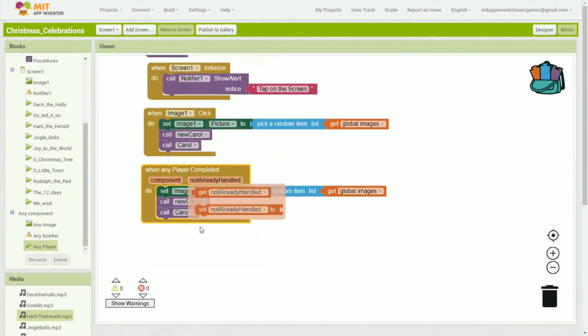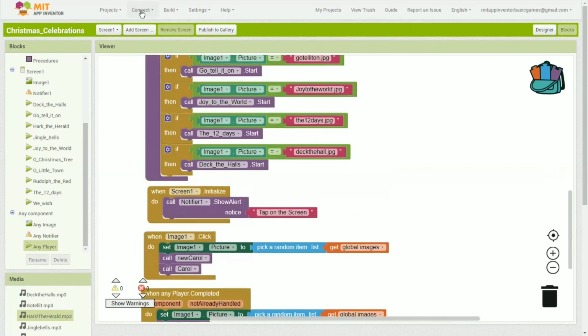So the main thing is when the user taps on the screen, the images change and the carol also changes. And if the user taps on the screen while the song plays, the song is going to change and the carol is also going to change. But if the carol has completed, the image will automatically change and the carol will also automatically change. So let me build this now.